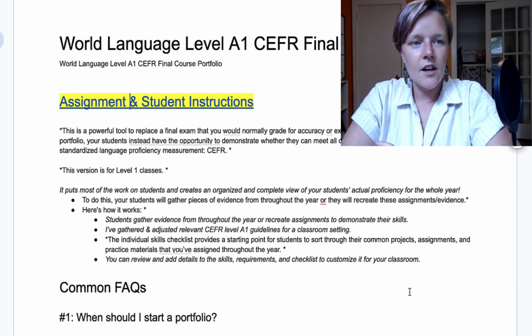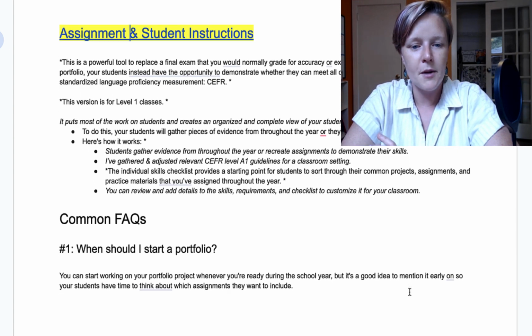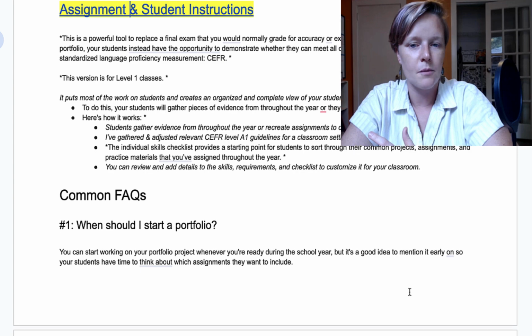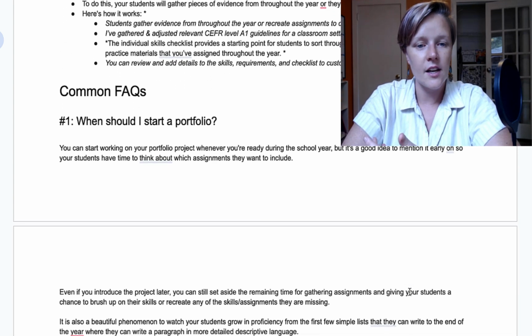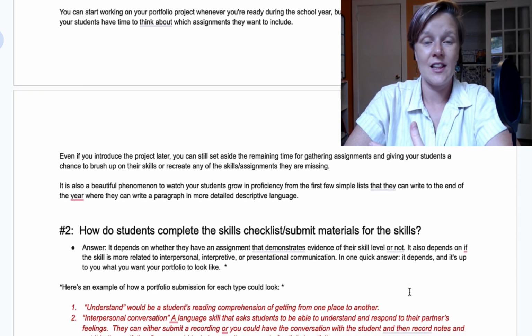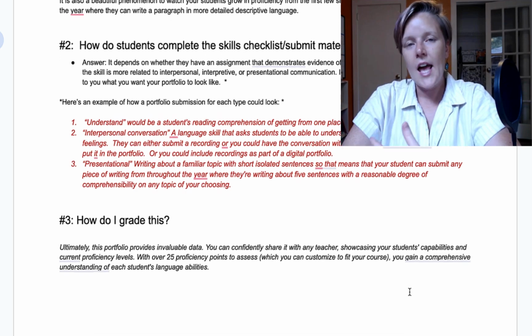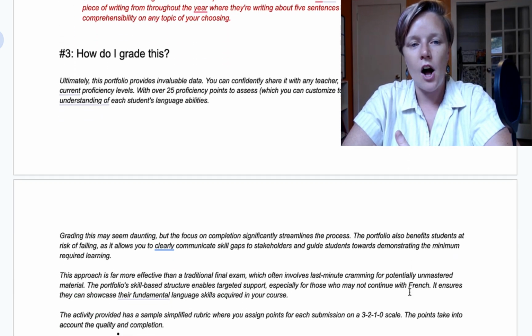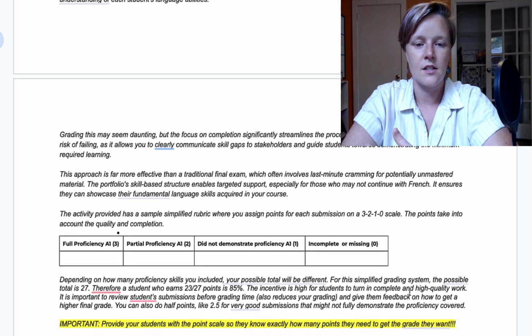This right here is the final portfolio project, and it has a bunch of common FAQs on how to start a portfolio, as well as how do students complete the skills, and the most important section I would say, which is how do you grade this? So if you have a lot of different proficiency can-do statements that you want to check off, I give you some suggested structures on how to grade this here.